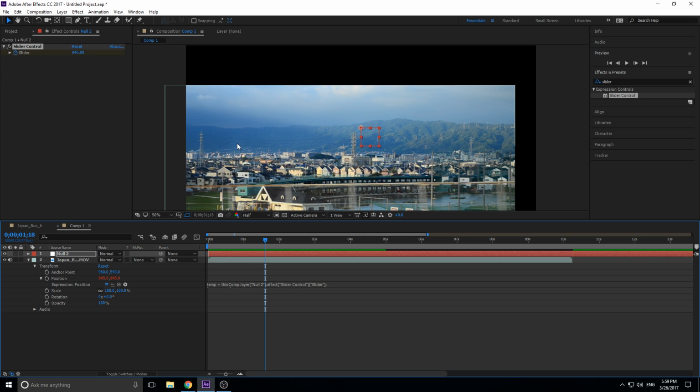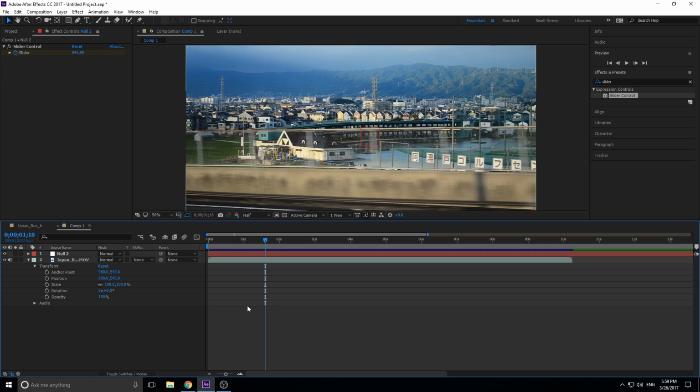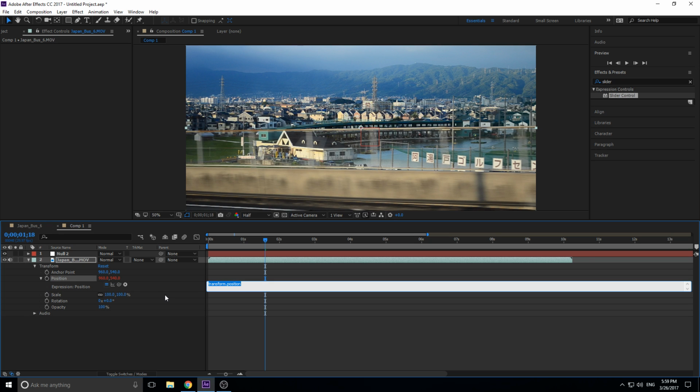Okay, so the next step, we need to actually make this shake around. So we're going to delete this right here, and it's going to go back to just being position center. It's going to delete the thing that we've been doing. We're going to hold the Alt key again and hit position. And we're going to delete transform.position, and we're going to use an expression called wiggle, W-I-G-G-L-E.